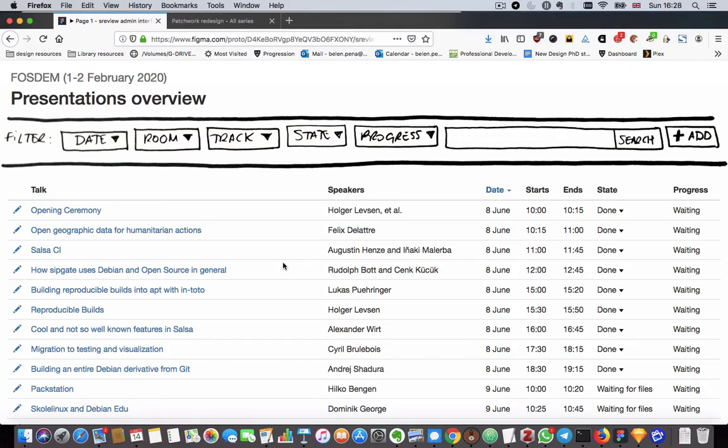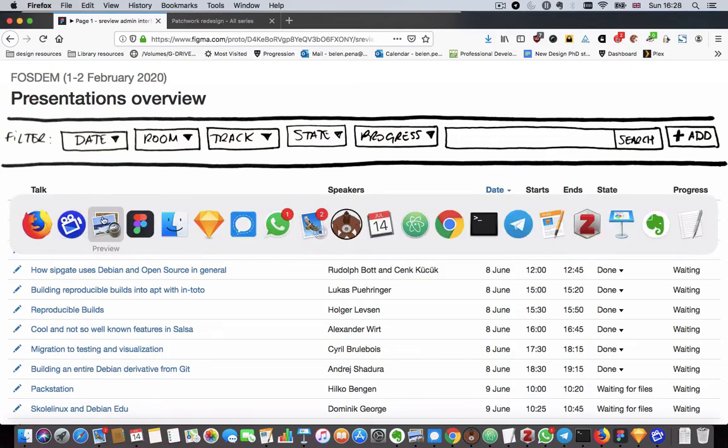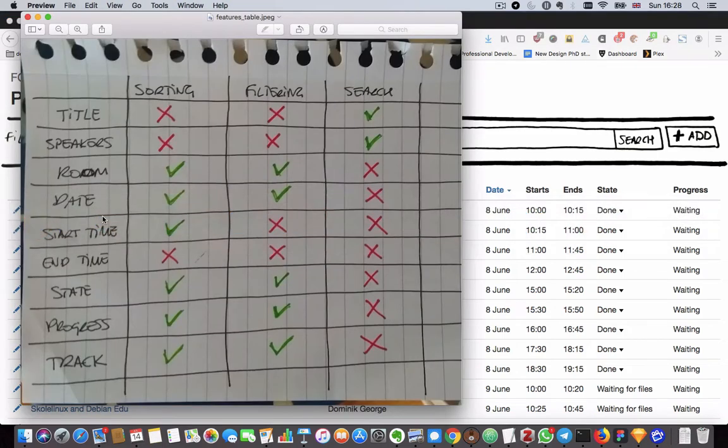So I made a list of all the columns that are on that table, and I put the three types of functionality, the sorting, the filtering, and the search, and I marked the ones that apply. So the sorting we can discuss. It's just like a first go. I'm not sure how much value there is in sorting by state when I can actually filter by it. And then the filtering and the search.